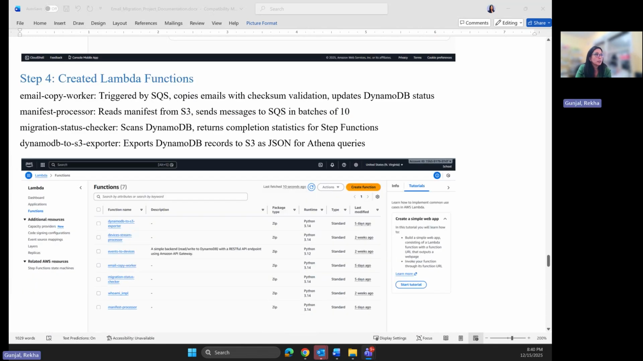For step 4, I built several Lambda functions. Email copy worker. This one is triggered by SQS. It copies emails from the source to target and validates the checksum. Manifest processor. This one reads the manifest and sends SQS messages in batches. Migration status checker. This one monitors migration progress and reports to Step Functions.